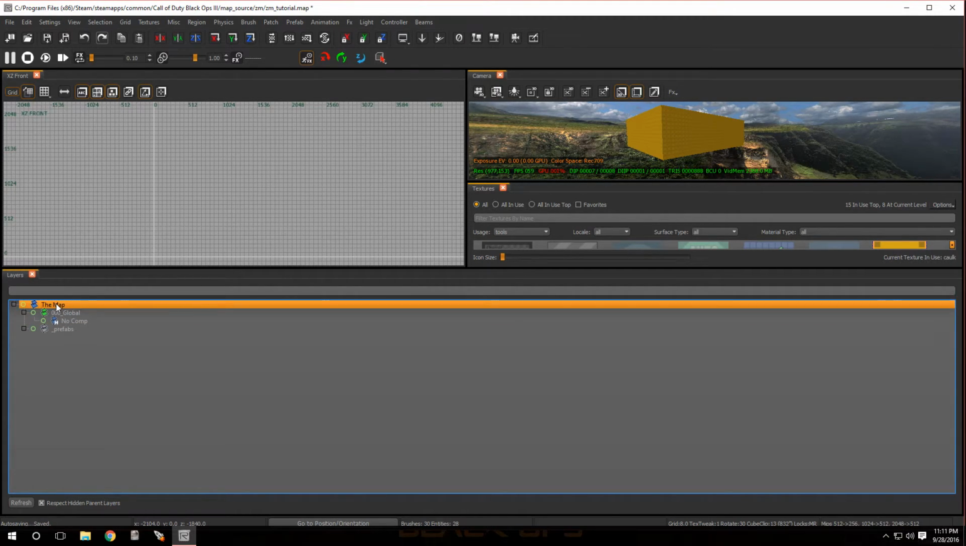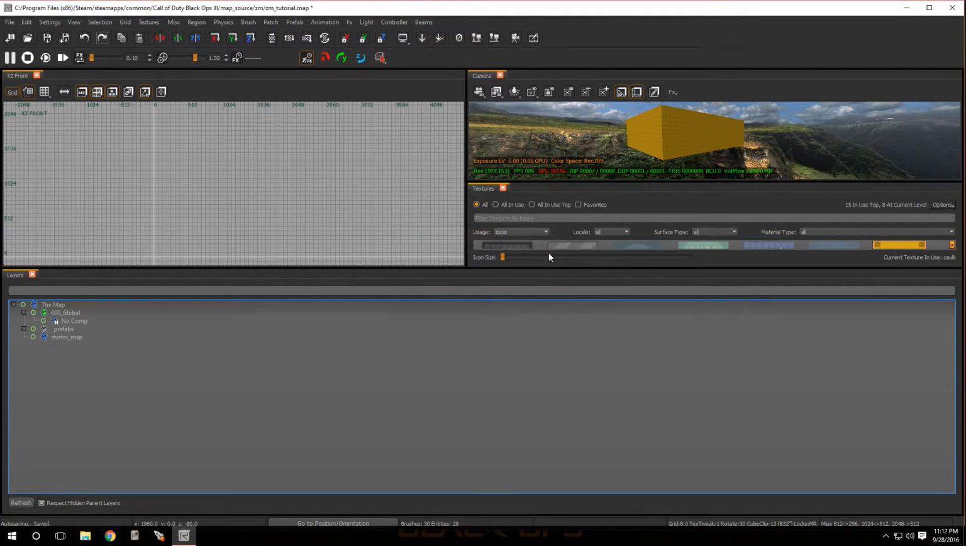So what you want to do is click on the map, because that's everything in the map. You want to right click and click on create new layer. So we're going to do that. And then we're going to put starter underscore map. You can name it whatever you want. But this is going to be all the items that Treyarch already put in this map right now. And then we're going to have ours separate. So I'm going to click OK.